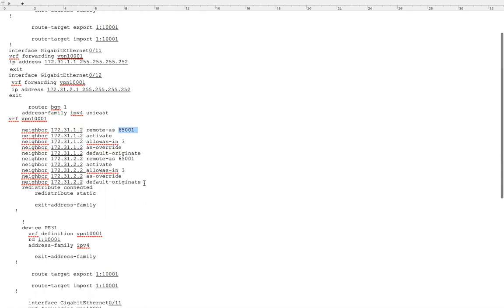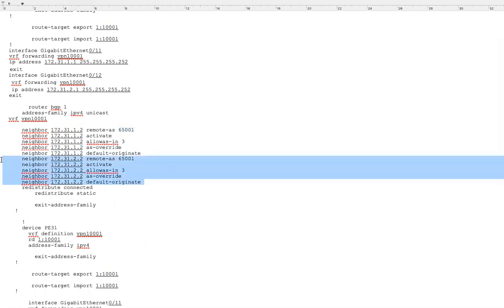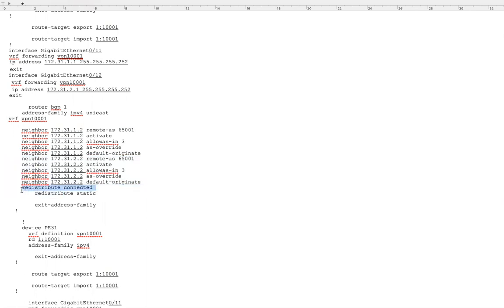And then there are some BGP attributes, like you are saying to activate this neighborship. You are saying allow AS in 3. Then you are saying AS override. So all these configurations are for the AS numbers, since you are putting 65001 as the customer AS, so you can override that. So that's why you are putting all these configurations. Same configurations you are putting for the second neighbor. And these configurations are given to you by the network engineer. Then you are saying redistribute connected.